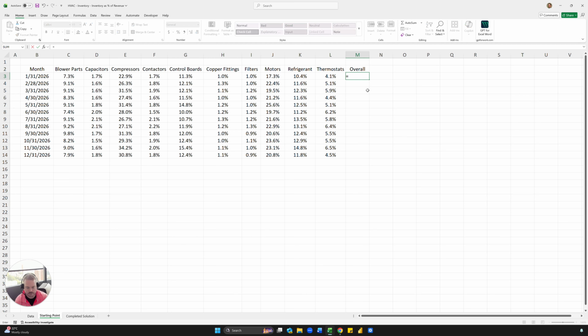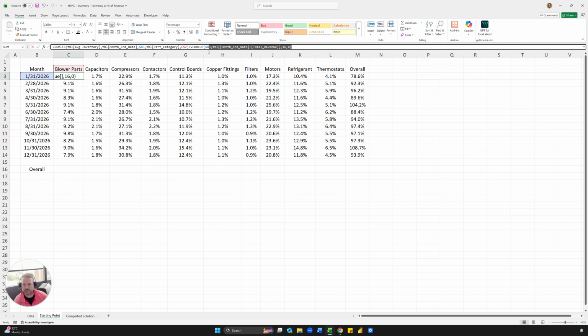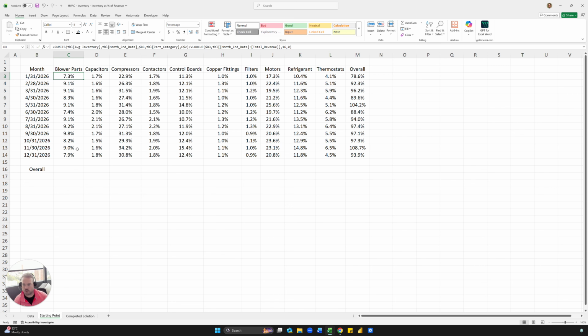And with overall, you can just sum these. So for the month of January, your inventory was 78.6% of your revenue. Sorry. And then for this one, it gets a little bit tricky, because we need to get a total sum of revenue. So in other words, if we want the total average inventory of capacitors for the whole year, the whole data set, divided by the revenue of the data set, then we have to redo the revenue.